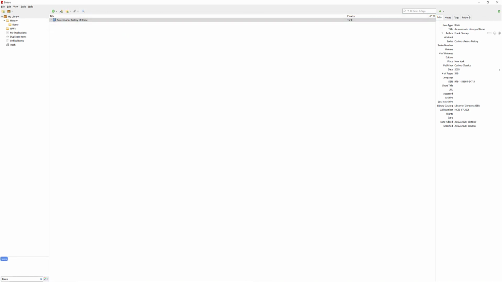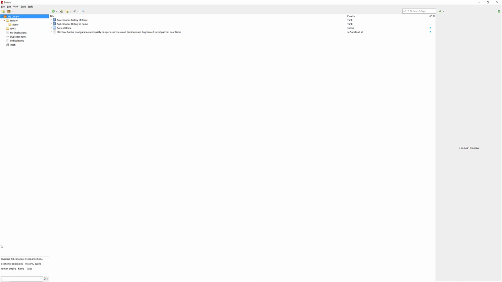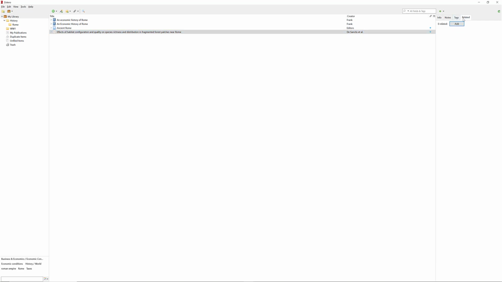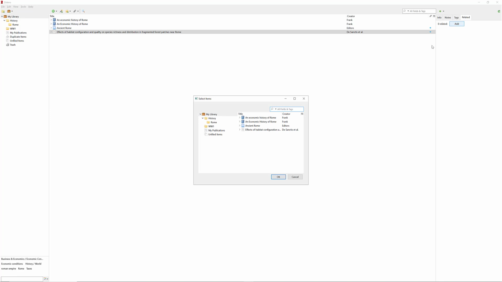And the other option, related. This is cross-referencing. So one source might be related to another source. So when you open up one, you can then access another. It's a great way to cross-reference. So I'm going to go back to the top of my library. Again, this time I'm going to click on the journal. Now see here I've got related. So now if I click add, I can cross-reference other sources to this source.